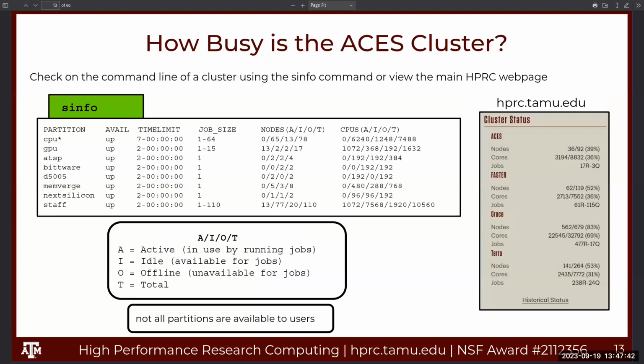All right, at times the cluster can be busy. You can check how busy the cluster is using the sinfo command. It gives you a lot of text output. If you look at this carefully, you can tell the different partitions, and each partition has a time limit. For example, the CPU partition has a 7-day time limit. The GPU partition has a 2-day time limit. There is some information here about how many compute nodes are actively running jobs, how many of them are idle, and how many are offline, and the total.